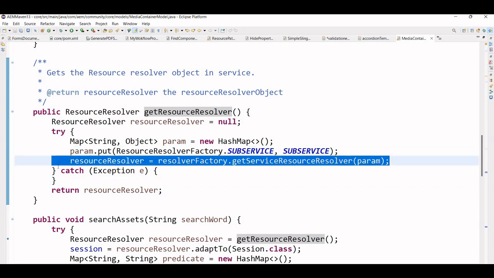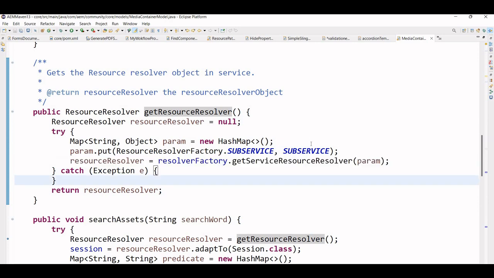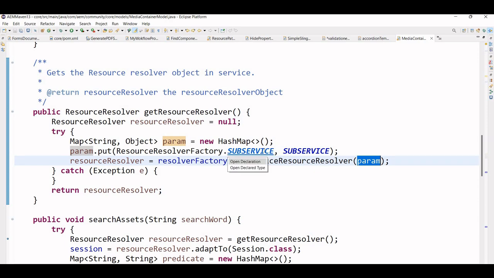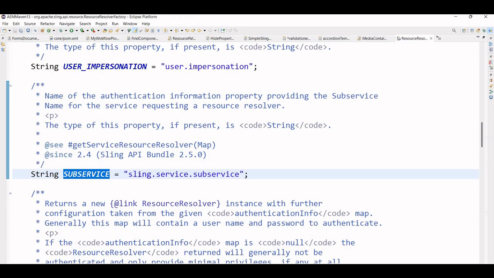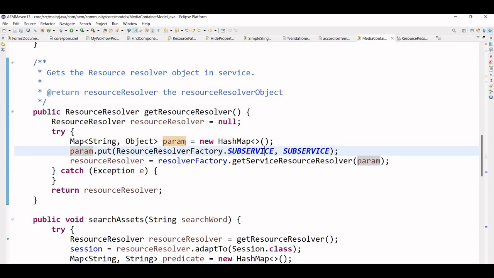So it's like for a particular resource I need access. Now here in this method, the parameter we are passing is just a map where we have the key and value. The key and value, if we see, is some sub-service, some service name. So we are just passing this service name here, and then we will get this access.